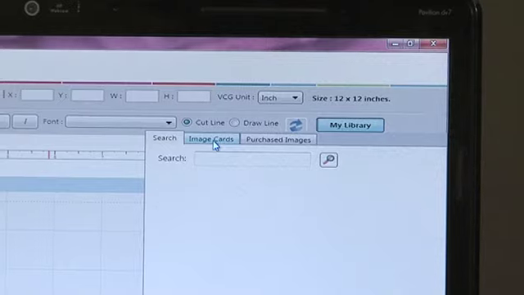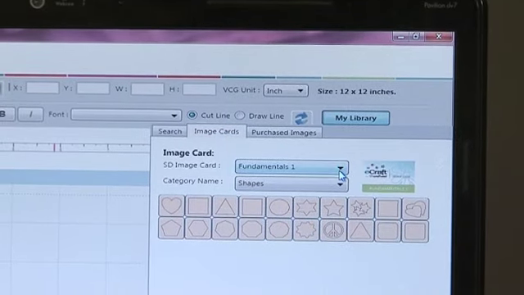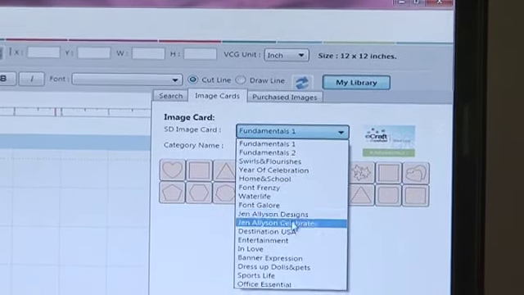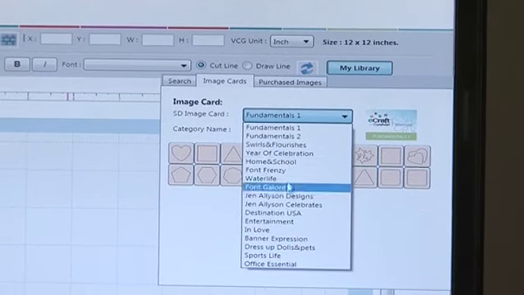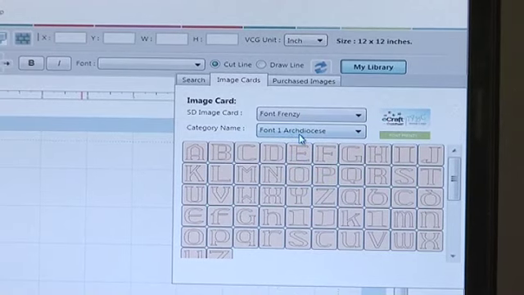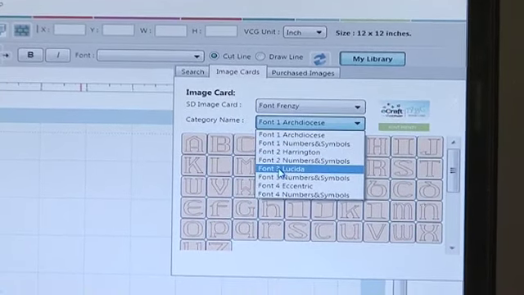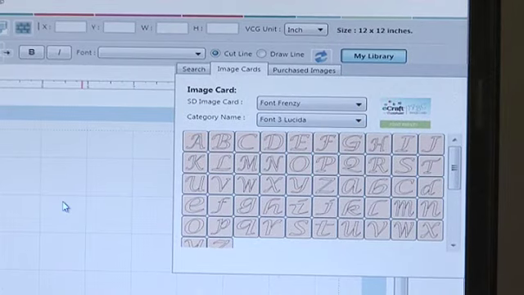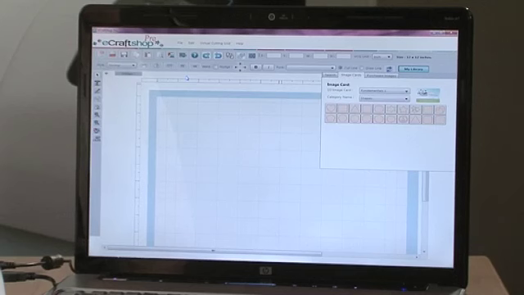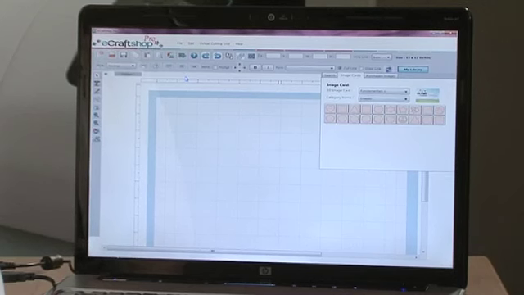By simply clicking on image cards, there is a full list of all of the image cards that are available for the eCraft machine. You can click on and use any one of these image cards, work with the designs, and insert them onto the eCraft cutting grid. However, what you must do is own the cartridge before you can cut that shape. We're going to work with one of the shapes from the Fundamentals cartridge so I can show you how to insert, move and manipulate images in eCraftshop Pro.